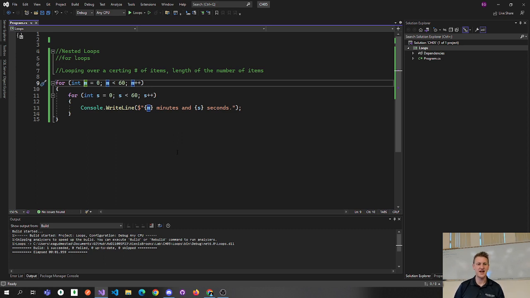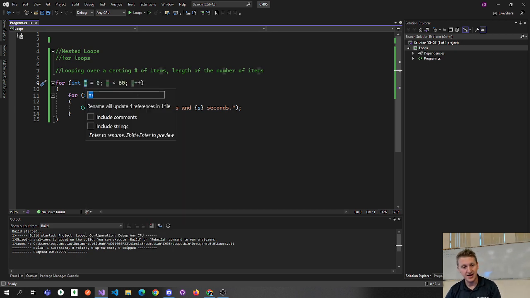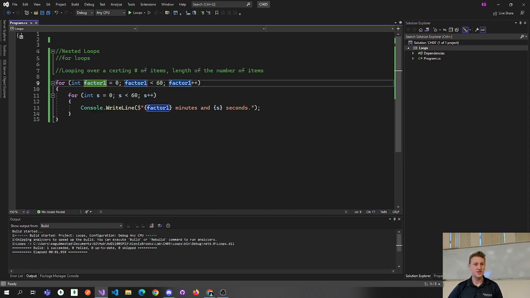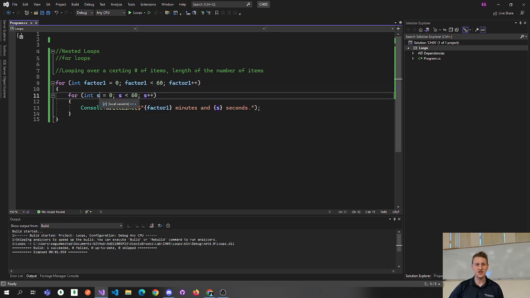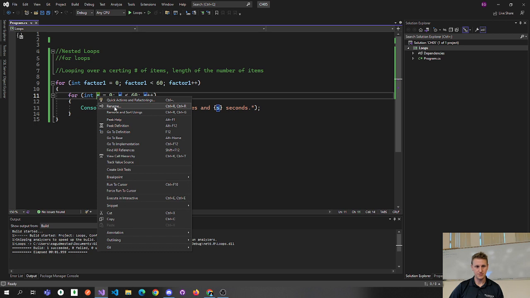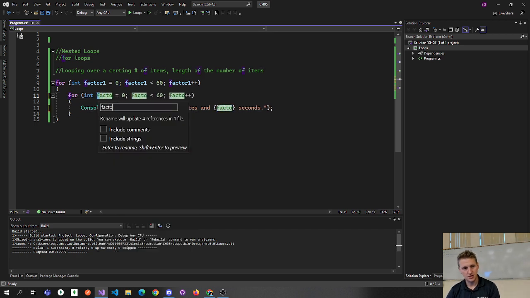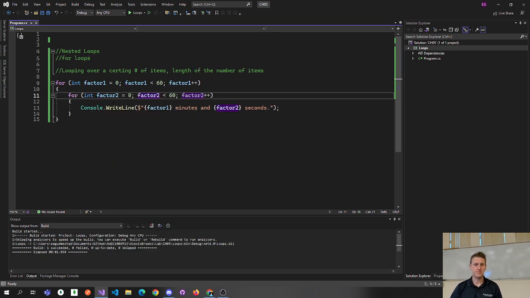I can see that when I just click the letter M. It highlights how many times it's in there. You can right-click this variable. Instead of manually renaming it 4 different times, you right-click, rename. I'm going to rename this to factor 1. And if I just hit enter now, notice it changed the letter M to factor 1, and I'll change the letter S to factor 2. So now I've got these 2 loops, right?